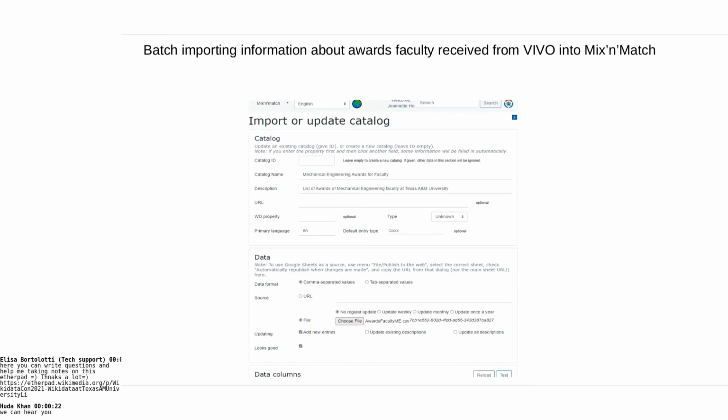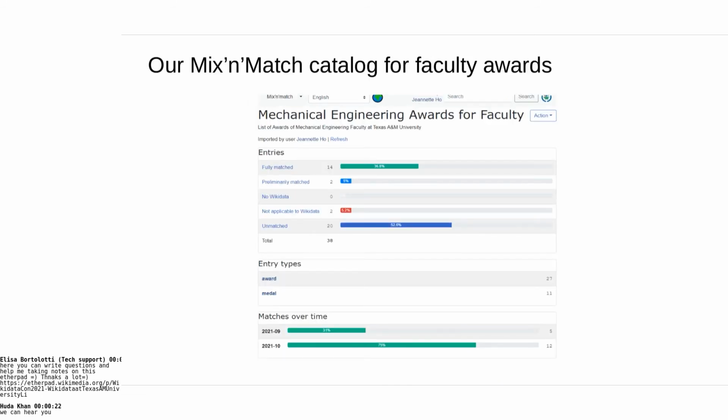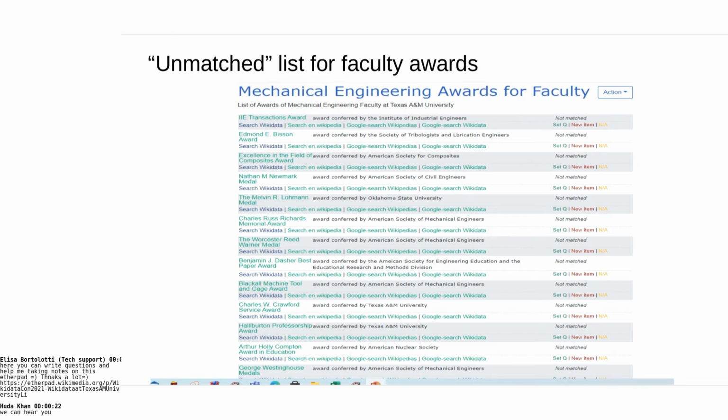We imported this spreadsheet into Mix and Match, and here's how the data set looked after we imported it. Actually, this is what it looked like when we were about halfway done. When we first started, the fully matched category, the ones which Mix and Match was 100% sure matched, was almost empty. Almost none of these awards were in Wikidata. Preliminarily matched were things that Mix and Match thinks are on Wikidata, but isn't 100% certain, so that requires us to review it. But the category we spent the most time on was the unmatched one, things that Mix and Match could not find anything for in Wikidata.